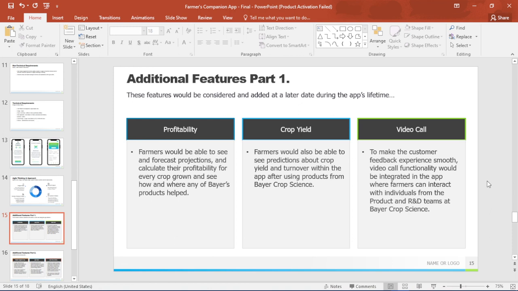But they know that these products actually do what they say they will do. So thirdly, video call functionality. This is aimed at making the customer feedback experience way more smooth, and the video call functionality would be integrated within the app itself, such that farmers can interact with supportive teams and individuals from Bayer Crop Science, be it the product team or the research and development team.